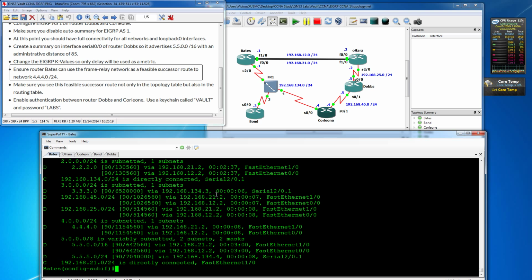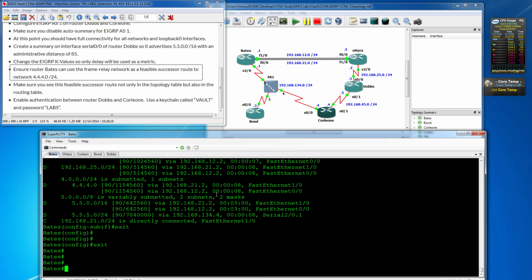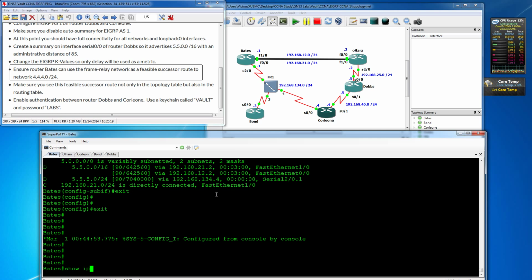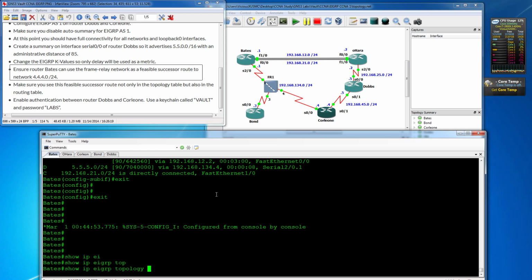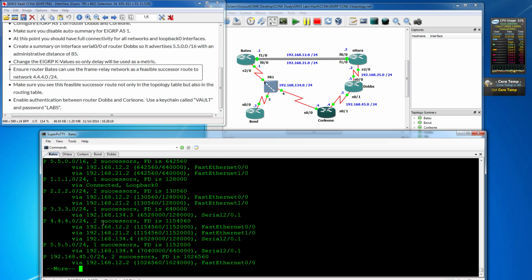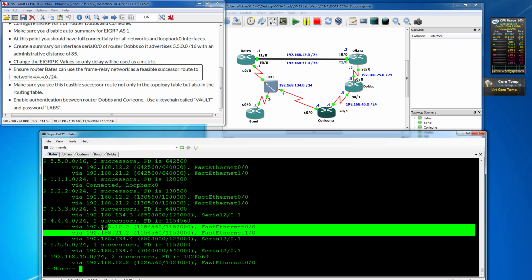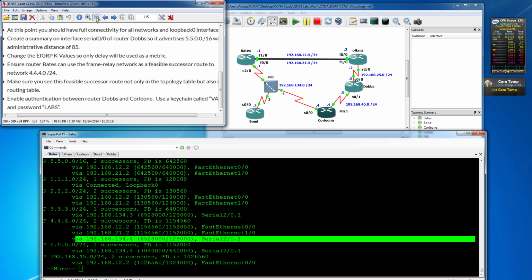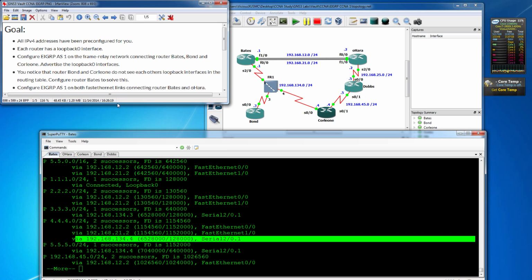Let's take a look at that topology table and see if we have the other link, the serial link, as a feasible successor. So a show IP EIGRP topology. And look at this. 2 successors, the feasible distance, and we see here's our fast Ethernet links, and here's our serial link. So that means that worked out perfectly. We have this as a backup route. If these interfaces were shut down or disconnected, it would automatically fail over to the serial. All right, so that's done. I'm doing that again on accident.